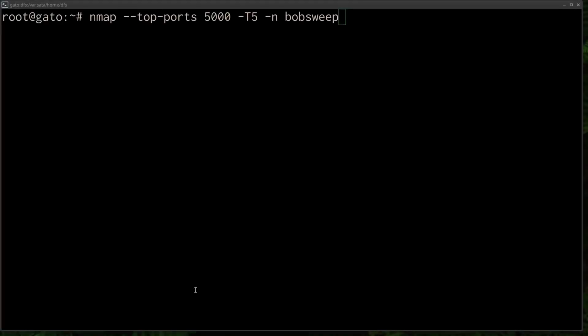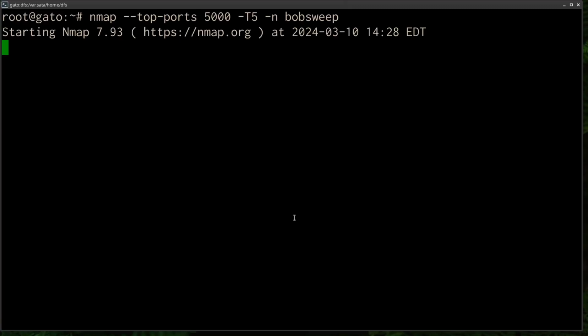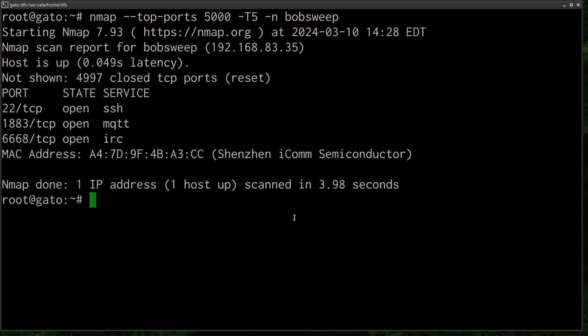Okay, so now we're going to run nmap against the bObsweep to see what ports it's listening on. I'm going to look at the top 5,000 ports. So here it goes. And it's listening on SSH, MQTT, and that IRC isn't really IRC. That's an IoT thing port. I don't know what it's used for.